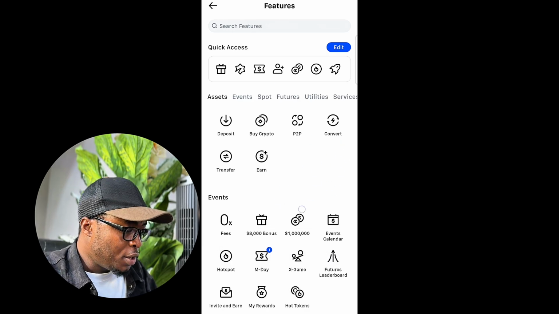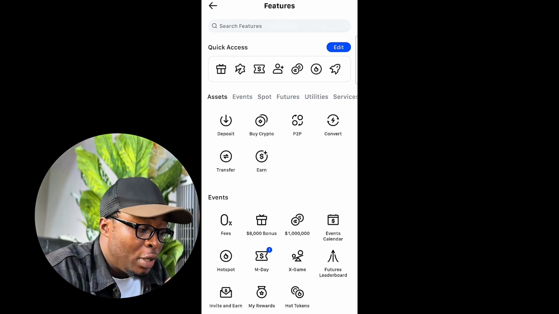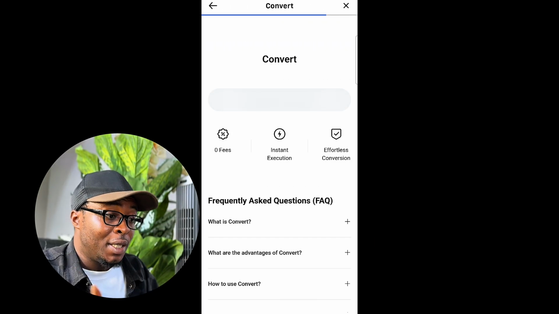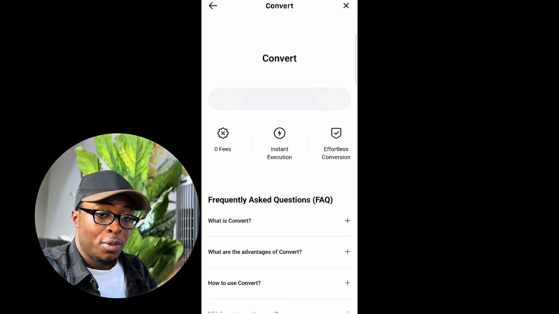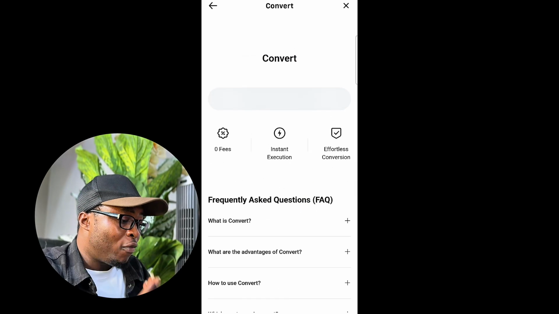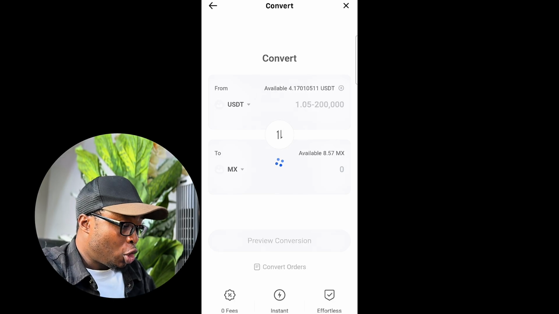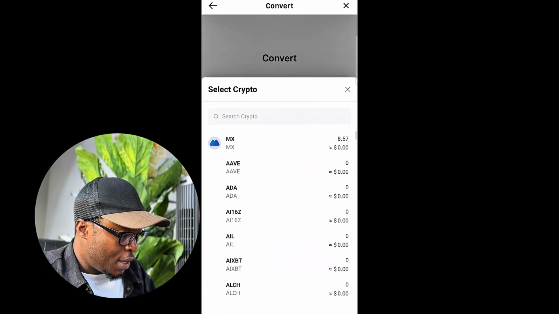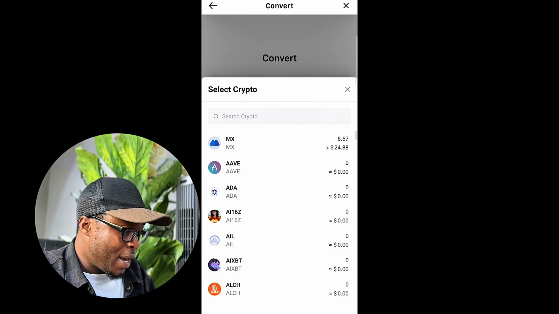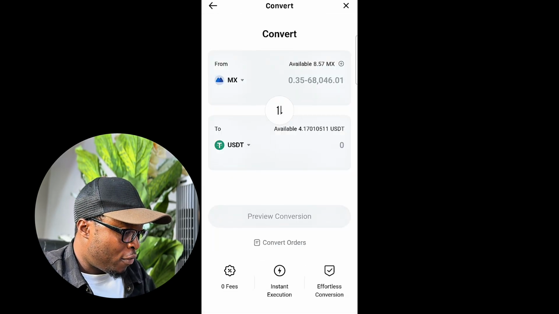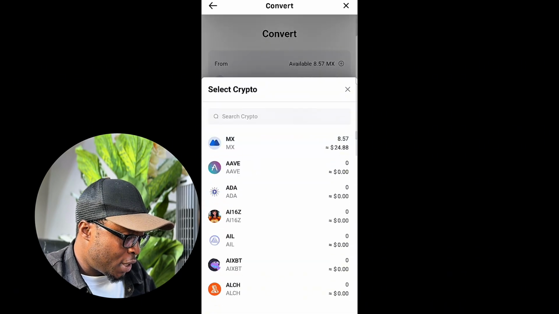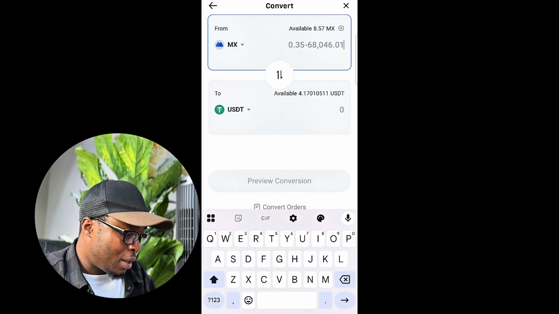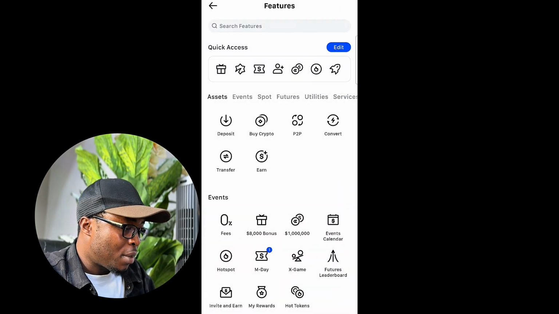P2P, convert. What this means is, for example, you deposit BTC on your Mexc account, you can convert it to USDT immediately. Any coin that you deposit on this platform, you can convert it to any coin of your choice. You just come over to this point and click on convert. Example, let's assume I have Mexc coin here and I want to convert it to USDT. You click on convert, put in the amount you want to convert, and then click on preview. That's how simple it is.